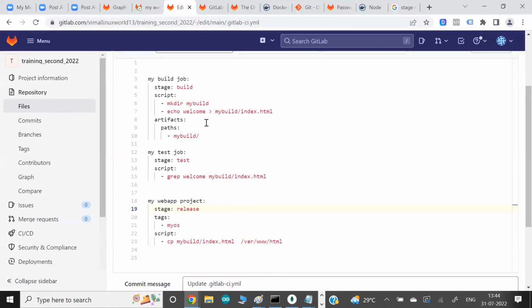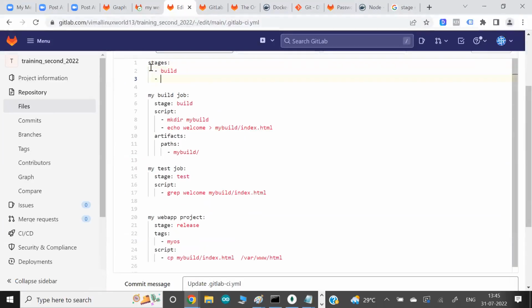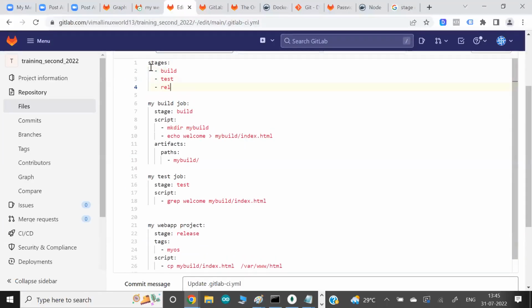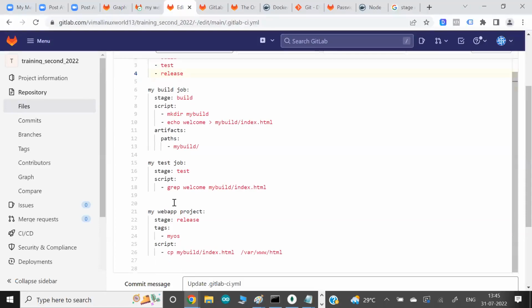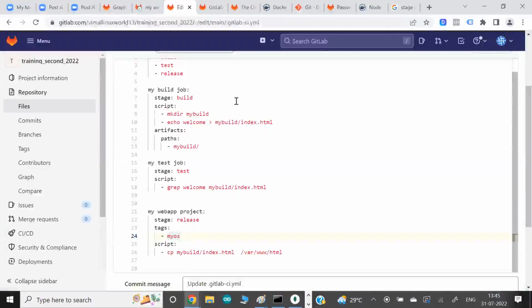Now these stages run in parallel, but I can give the sequence. I want them to run in sequence. I want first build to run, then the test stage, then release. Release means I want to release this product to my production environment or to other systems. And for where to launch, I have given the tag name of that OS. I know this is my final system, I want to run here only.